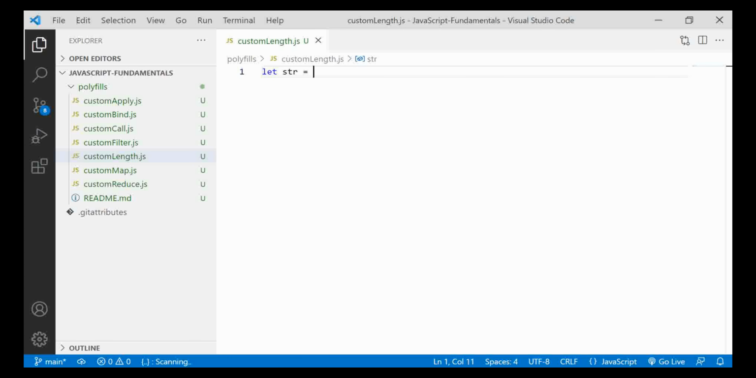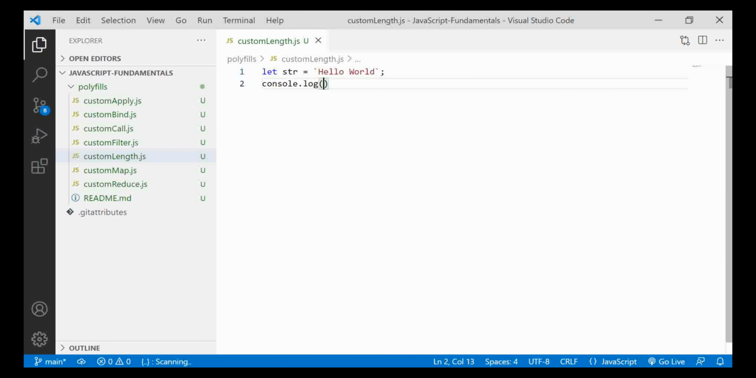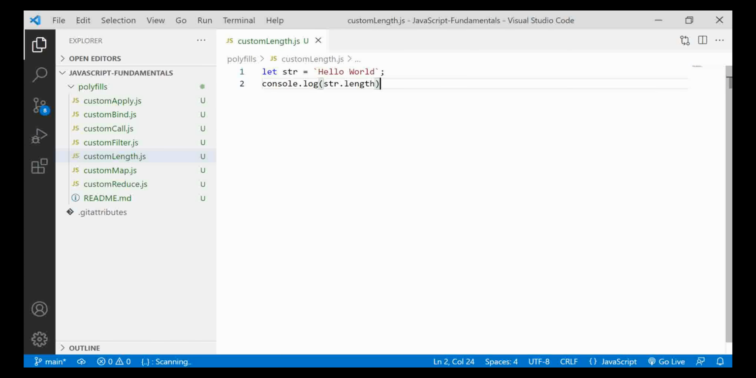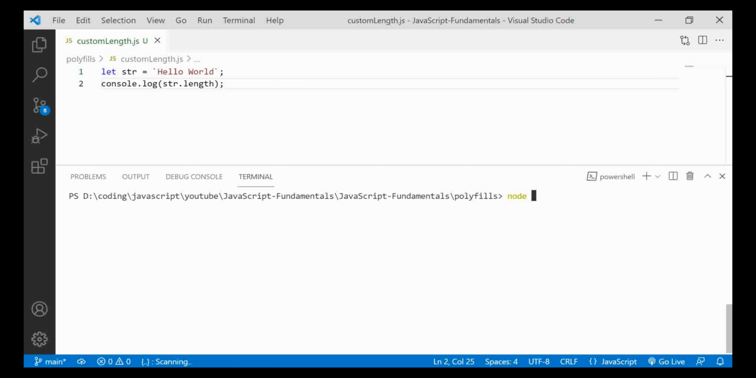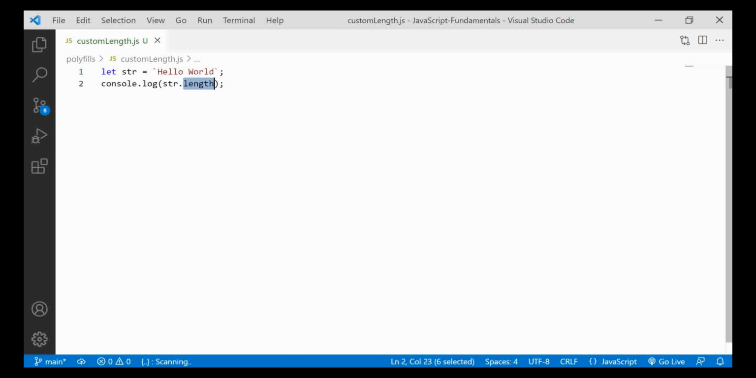Let's consider str equal to "hello world". Now if we do console.log str.length, let me run this first and note. If you run this, you get 11 because this property is already available as a part of the string prototype. But we will not be using this property.